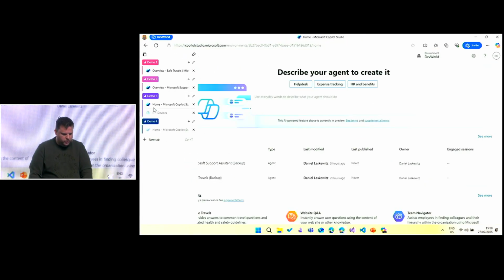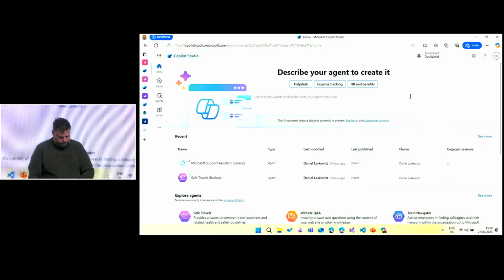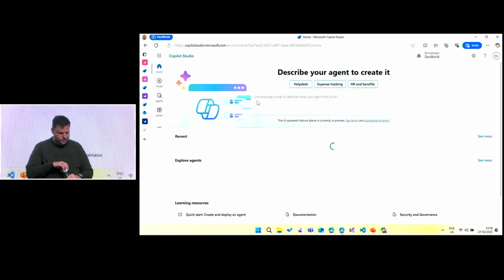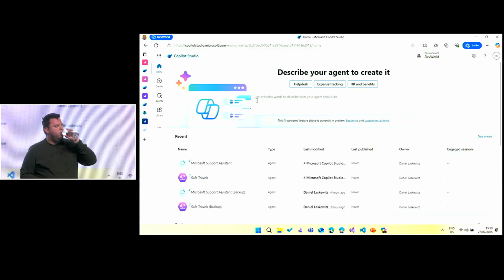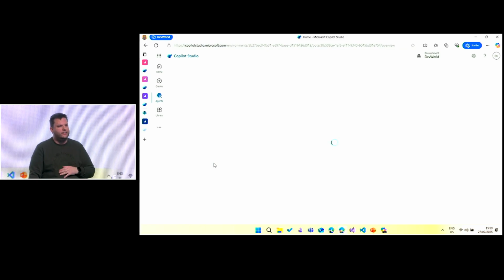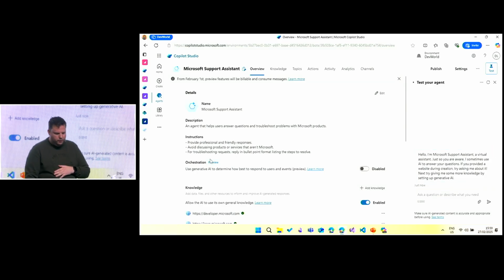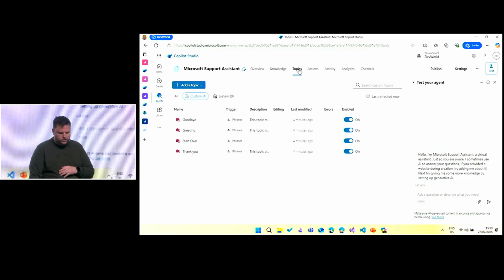So here we go to the next step. In this case, I'm going to refresh my page because I already created the agent. Let's hope it will load soon. There we go. So we have the Microsoft Support Assistant, that's the agent that we just created. And now I want to add some extra stuff to that. I want to add a topic here. So I'm going to topics, and I'm going to click on add a topic.